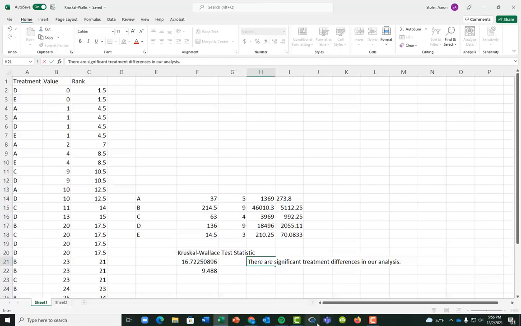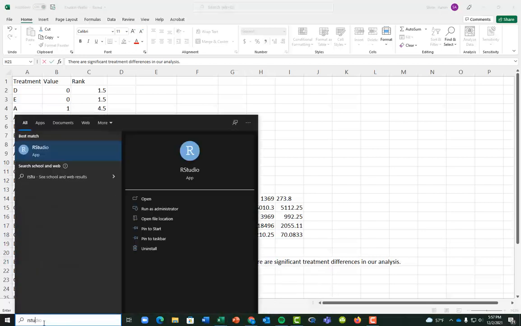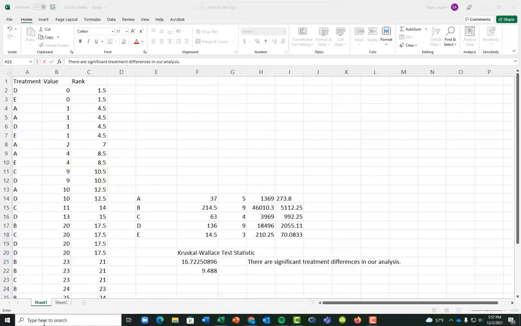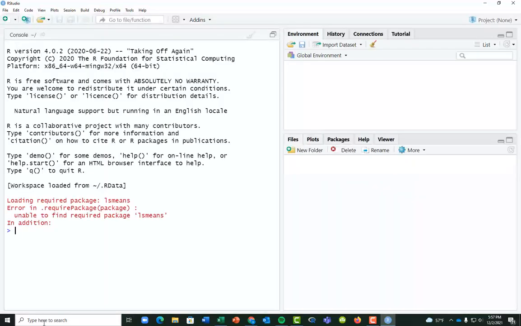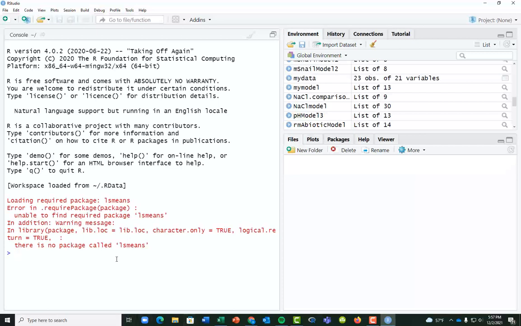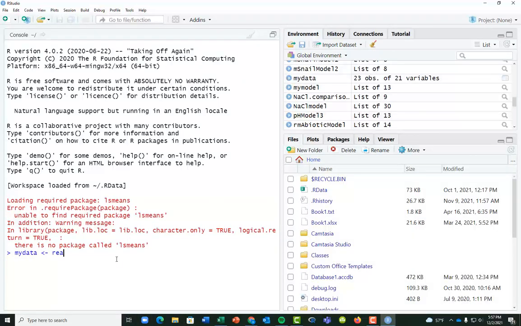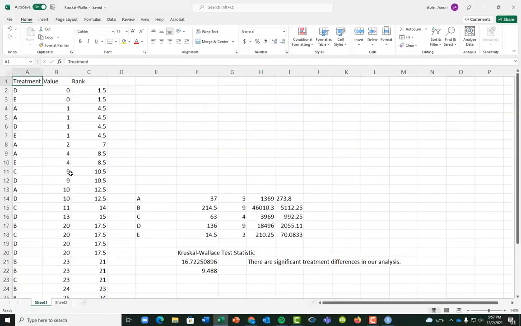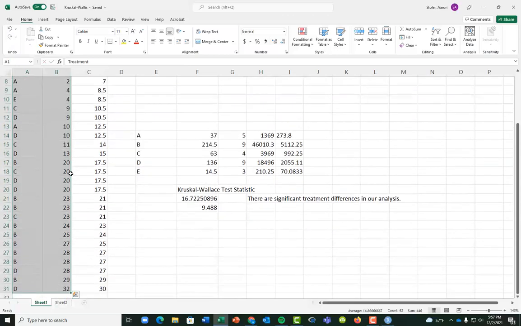If you want to do this in R, it's very simple. Let's go open up RStudio. And let's bring in the data set. Now I'm bringing it in via the clipboard. So I want to copy the data, just so we can copy the treatment and the value.